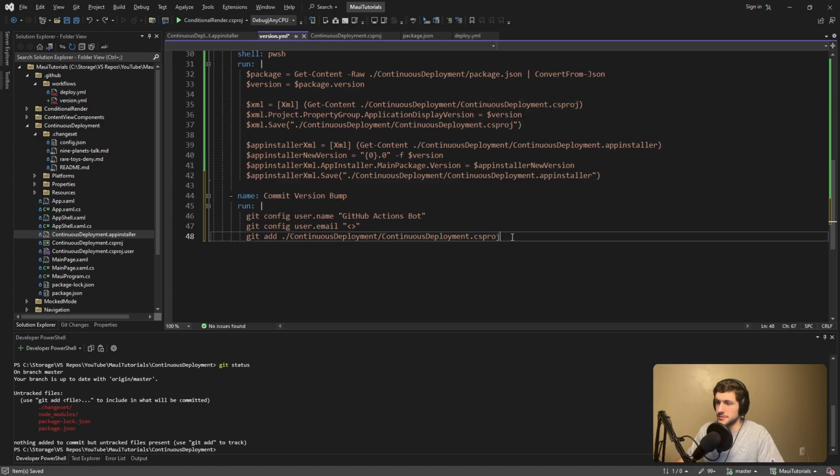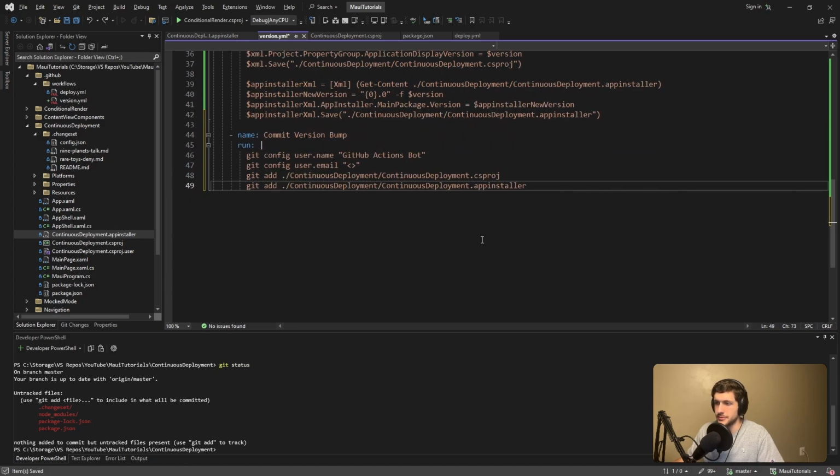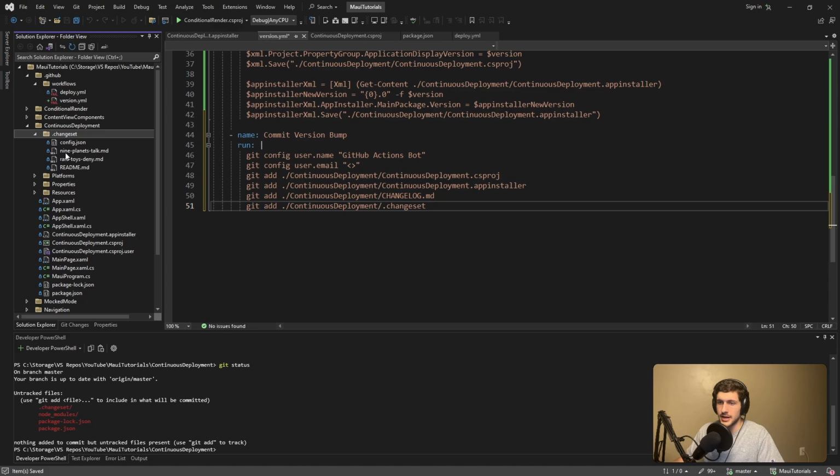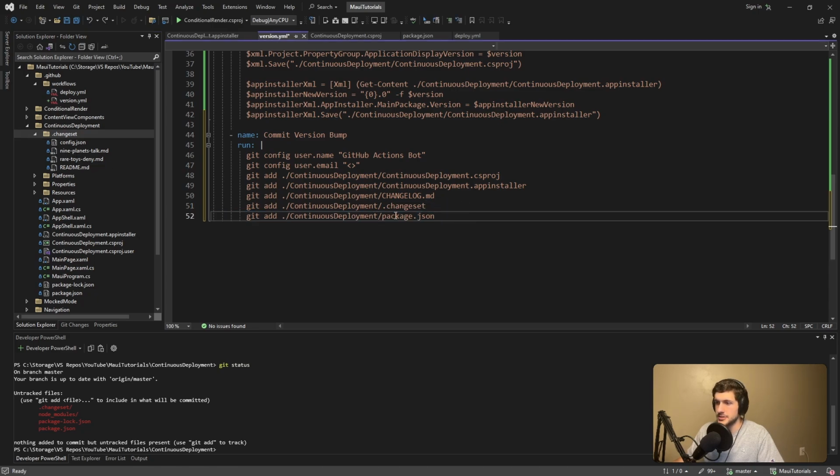So our CS_proj file with the updated version, our app installer with the updated version, our changelog that Changesets creates, can't forget about that, our .changeset directory, so that'll have all of the changesets deleted at this point, and then our package.json with the updated version, and that should be it. And I do like to be specific about the files that we add here instead of just doing a git add everything, because I have seen some weird files get added in these workflows.